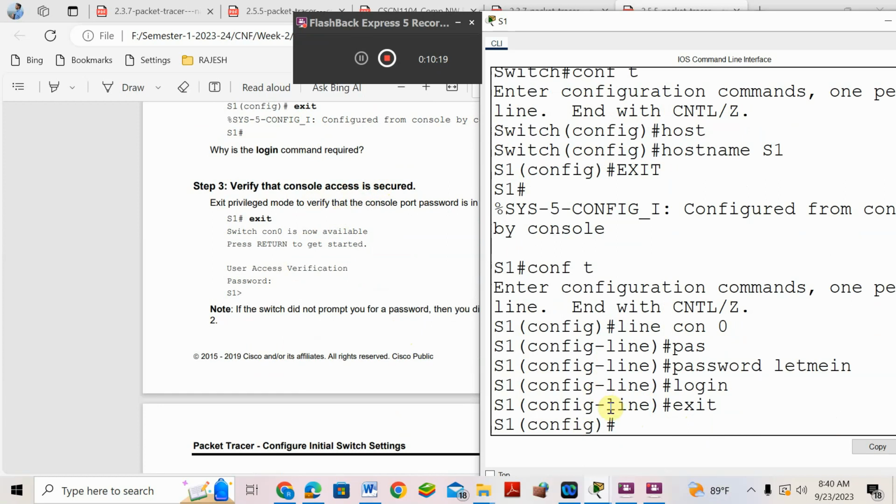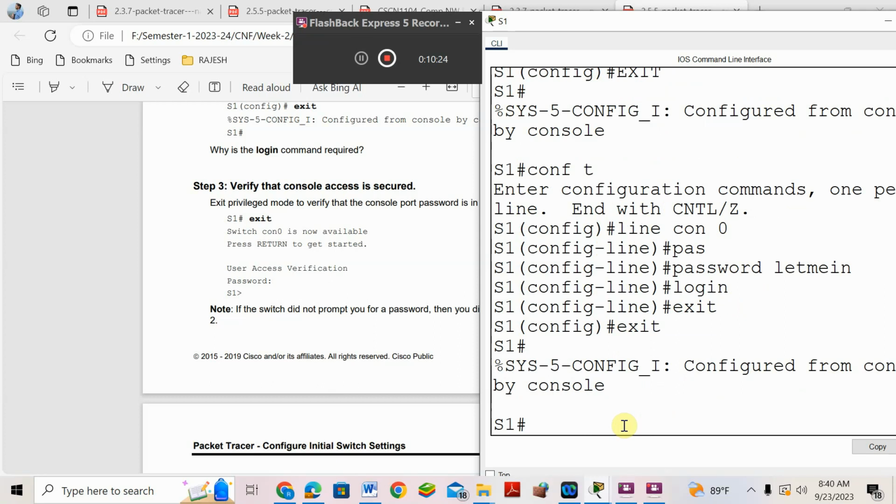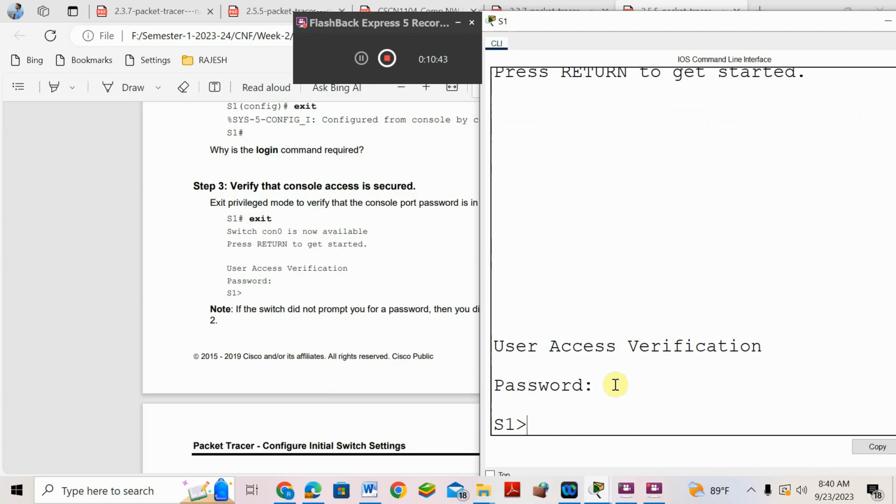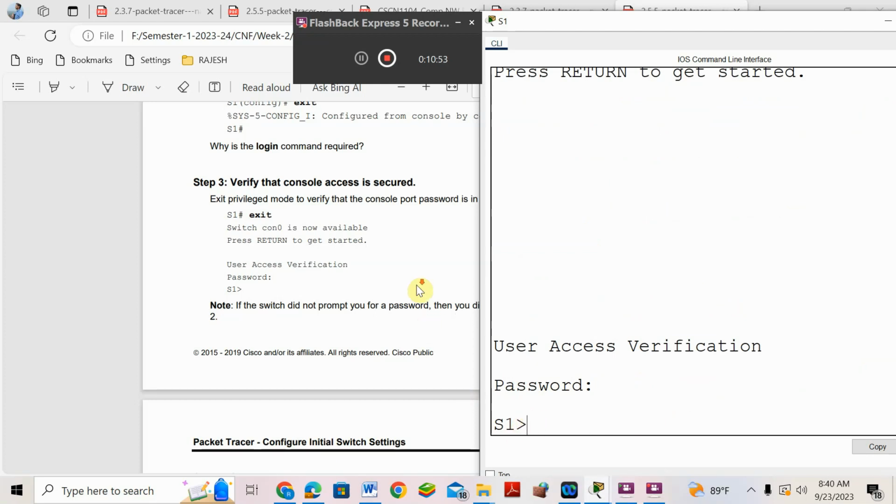How do we verify this? Just go back again. From privilege to user, exit. Now see, when you are about to enter the switch, they are asking for the password. If you don't give the console password, you cannot enter the switch. So, let me in. When you are typing the password, you cannot see it over there, just type it. Now you enter the switch, user exec.